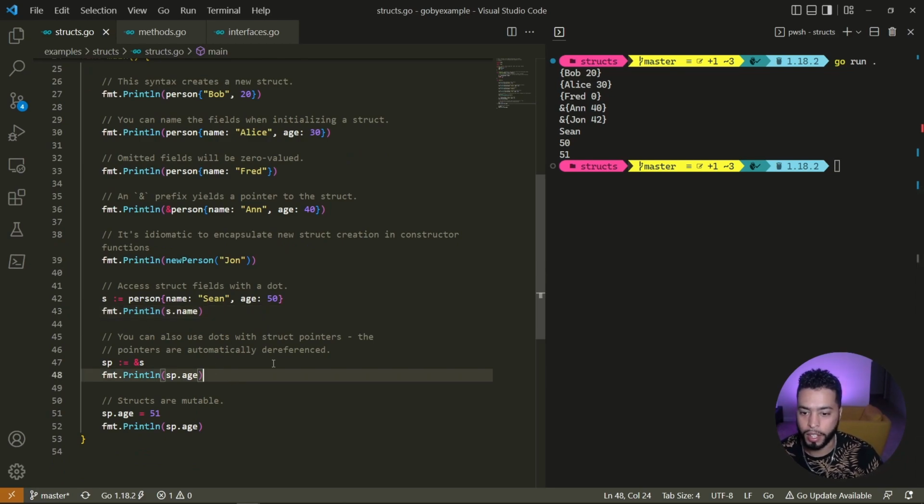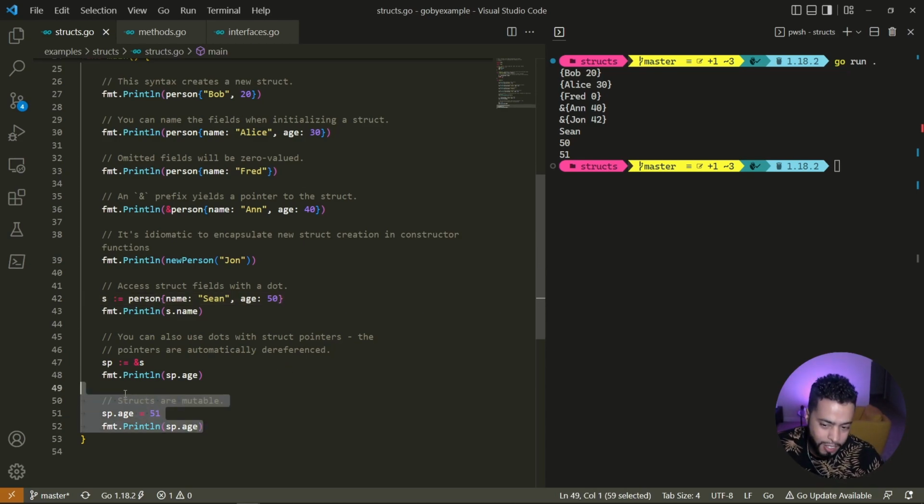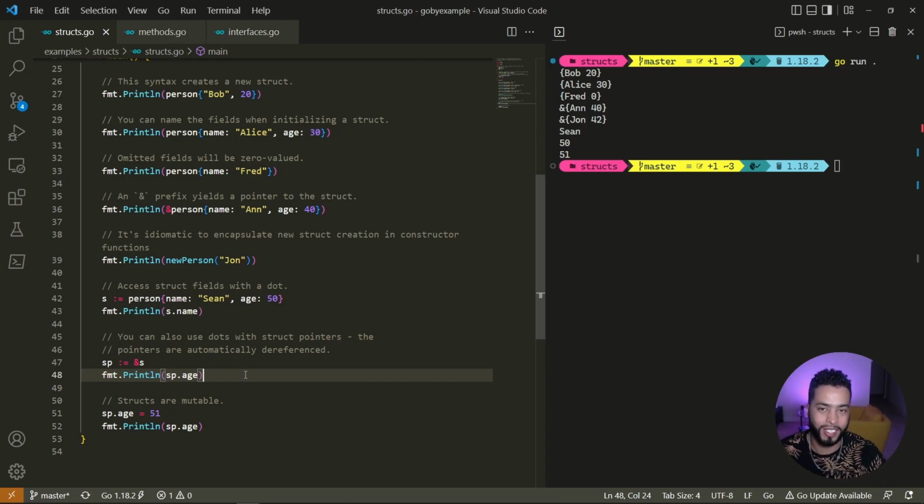Just moving on, you can also use dots with struct pointers. The pointers are automatically dereferenced. So this is a nice thing: you see here, it's taking Sean as a struct in the variable s, and now sp, which is also a struct, but in this case a pointer. You don't need to change the syntax to access that. You just write sp.age and it dereferences that behind the scenes and makes it easier to use. I think that's awesome.